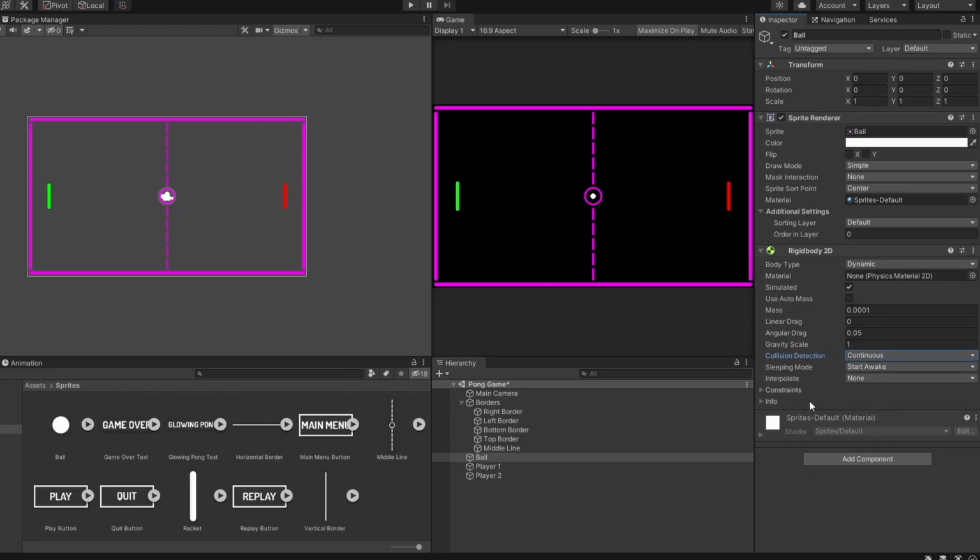Now if we head down a little, you can see an option called constraints, and we want to expand it. Now what we want to do next is to freeze the Z rotation. The reason why we want to check this option is because we are making a 2D game. And since it's 2D, we will only be using the X and Y axis. We do not want our ball object to rotate along the Z axis.